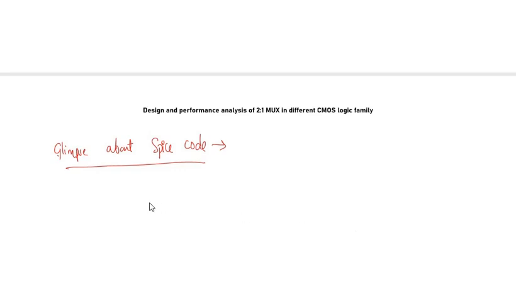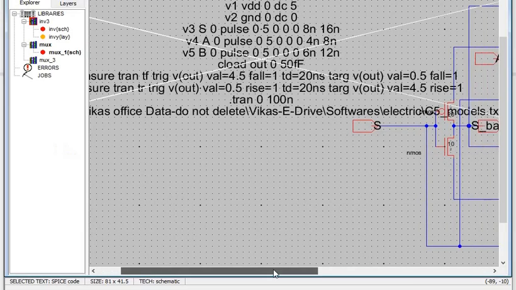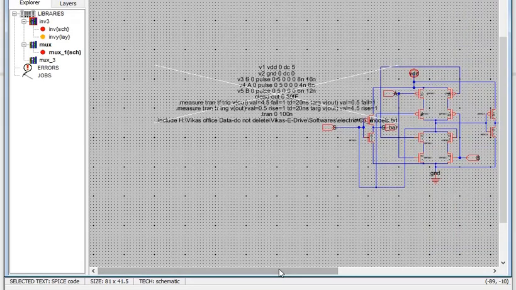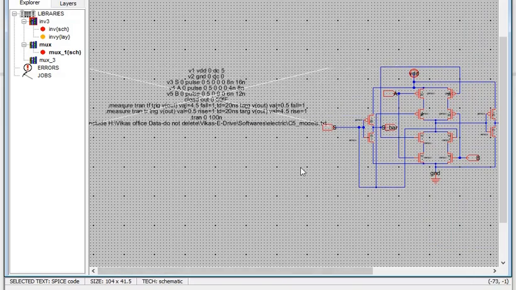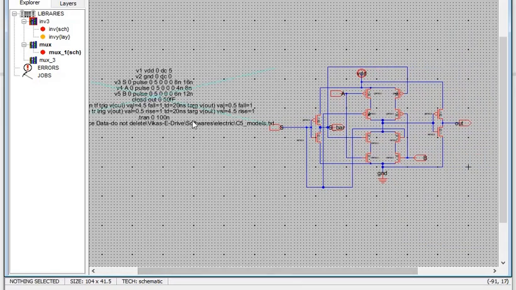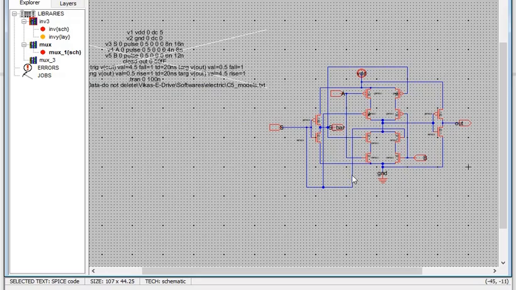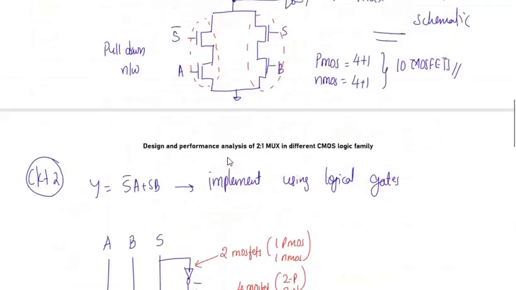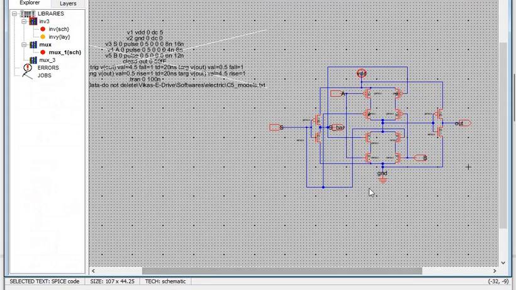Okay, so if I want to give you the overview of the spice code, let us jump into the electric tool. I have already built the circuit, that is the schematic, as you can see over here, and I'm not going to explain how I have built it. I have built the same thing I showed you in the previous couple of examples, the same circuit I have built over here.